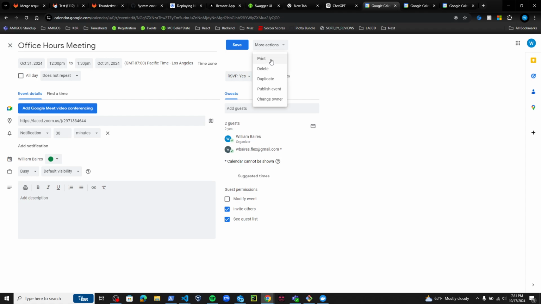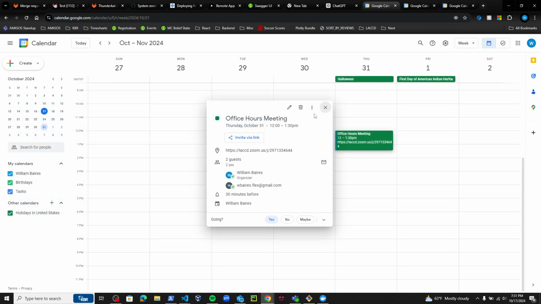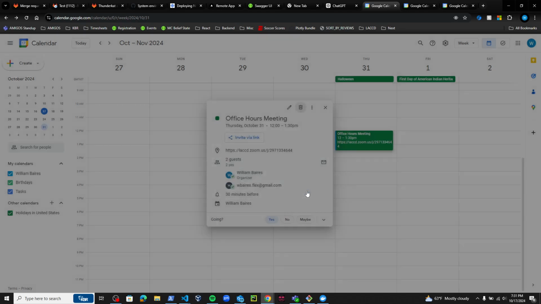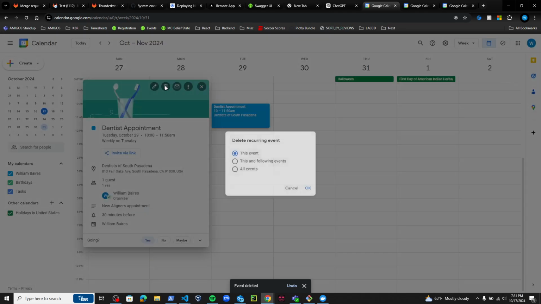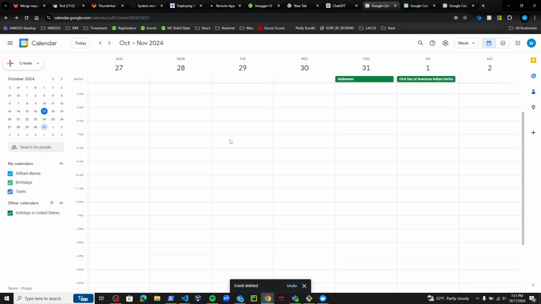More actions here if you want to print the event, if you want to delete it, duplicate it. You can even change ownership. In this case, I'm going to delete both events since they were just for our demonstration. So we're going to put don't send. We're going to delete this one. So when you delete, it'll also give you the option, do you want to just delete one occurrence, this event and the ones after that, so none of the previous ones, or just all the events that were part of the series. And there you go.